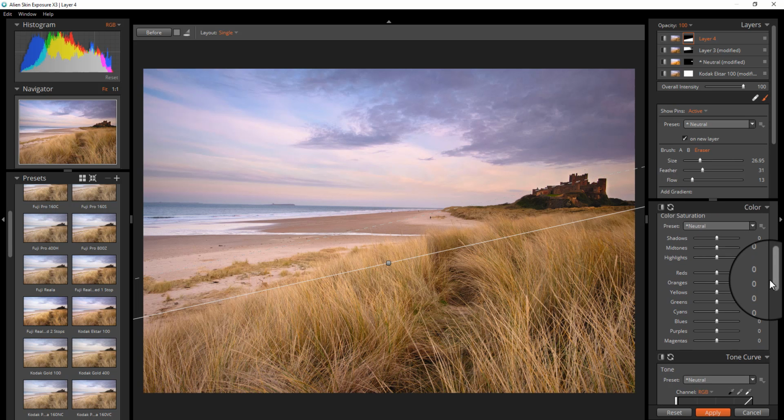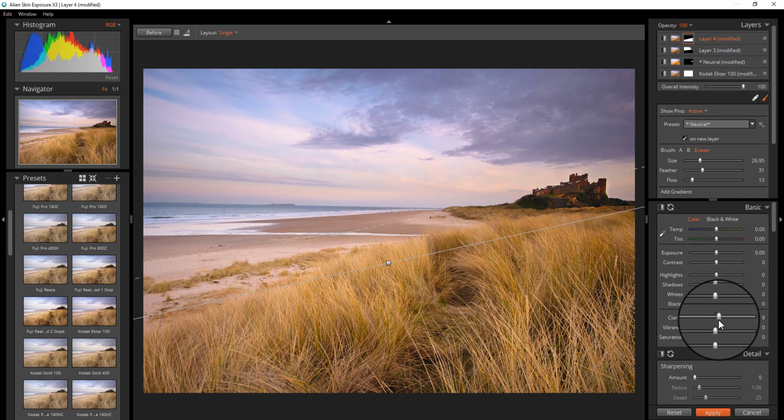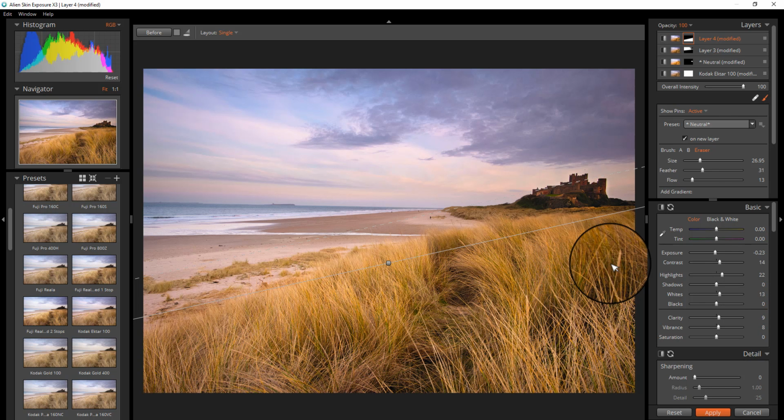So now we can adjust some of the saturation in that area. We'll enhance the yellows, and we'll also increase the clarity, the contrast, but we'll reduce the exposure very slightly, increase the highlights, maybe reduce the whites very slightly. No, we'll increase the whites actually, and we can increase the vibrancy as well. That's looking quite good.